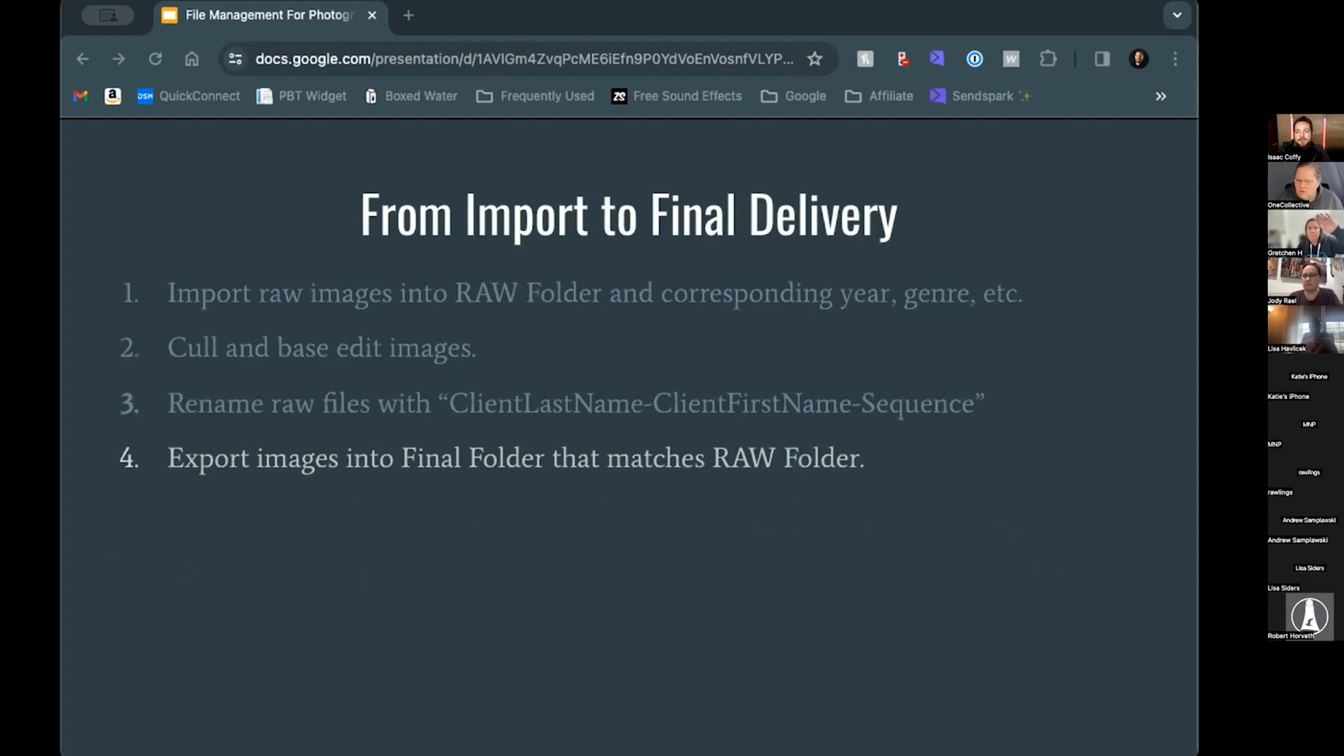From that point, once we're past editing and we've renamed, now we're exporting out of our raw folder essentially into the final. So again, I'm going through Lightroom here to show you guys. And if you're taking notes or screenshotting, please feel free. Also, I'm happy to email you guys these slides afterwards, so hit me up if you want the slides.